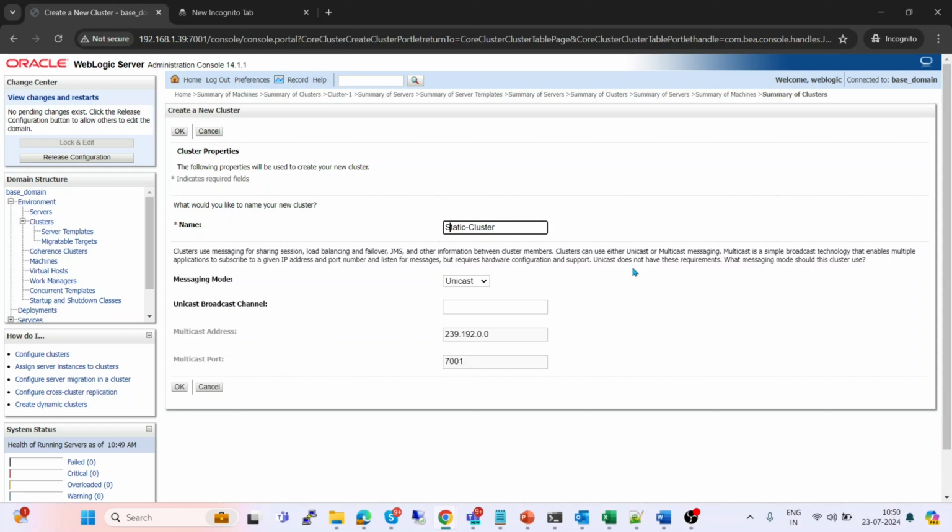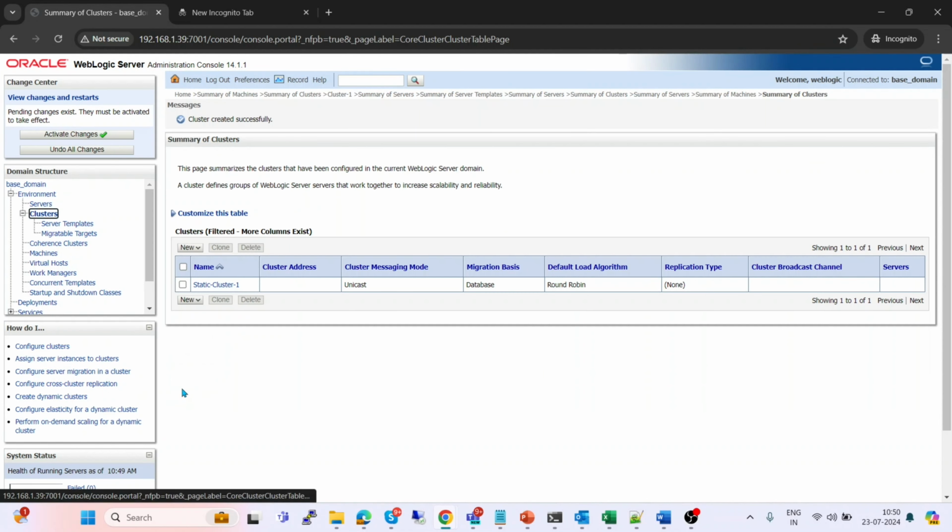Yeah, static cluster, and I'll name it static cluster one. In messaging mode, here we have unicast and multicast. But as I told you, unicast does not require any extra configuration, but when we choose multicast, it would require hardware and network configuration. So this time we are going with multicast only. Let's click on OK, and the cluster is created.